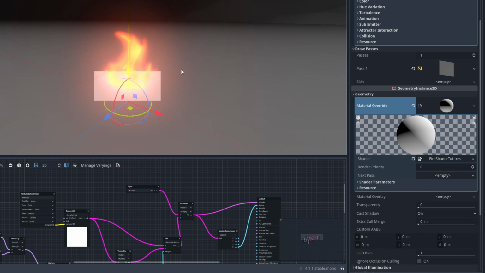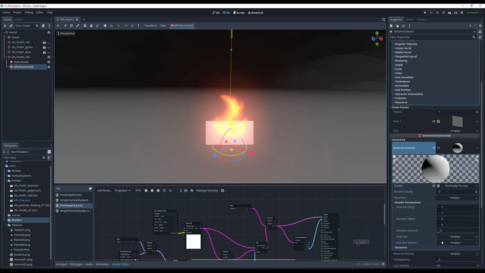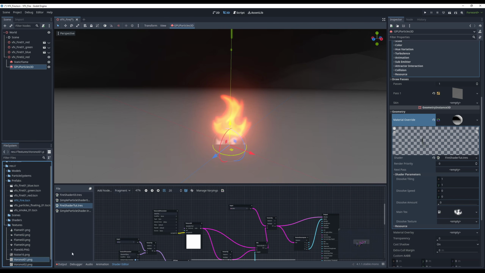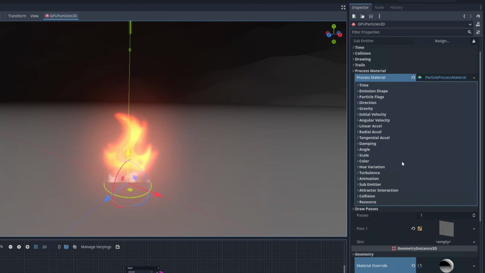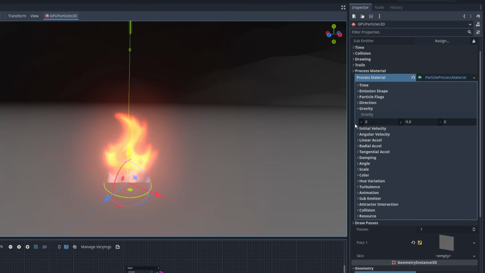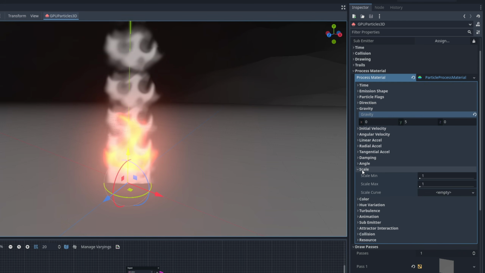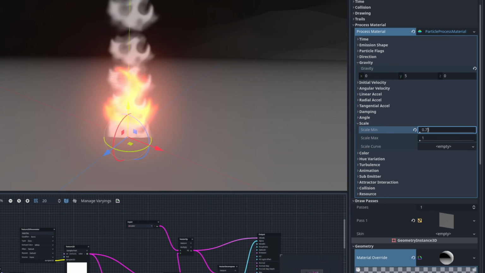I'm actually going to drop Flame02 for the main texture and then the Voronoi for the dissolve. And well, let's fix the gravity right away. Let's say something like 5. Let's play with the scale, like 0.75 for the minimum and 1.5 for the maximum, so it's a little bit random.